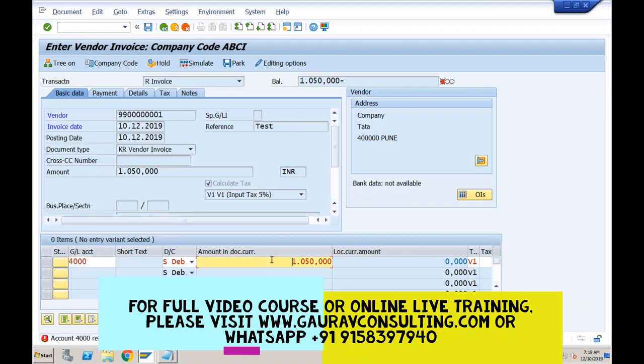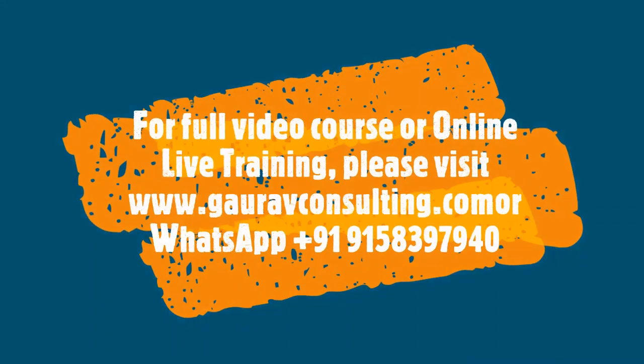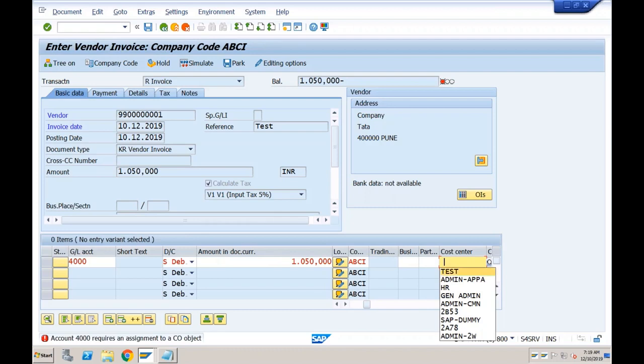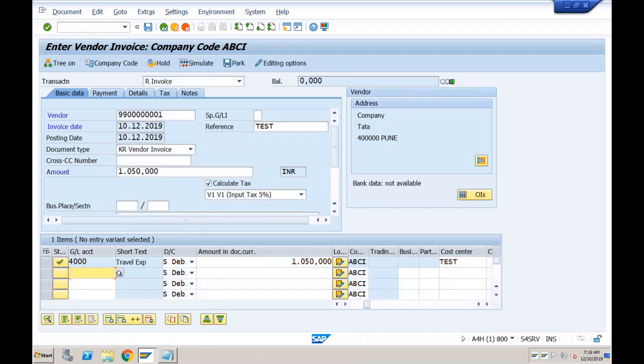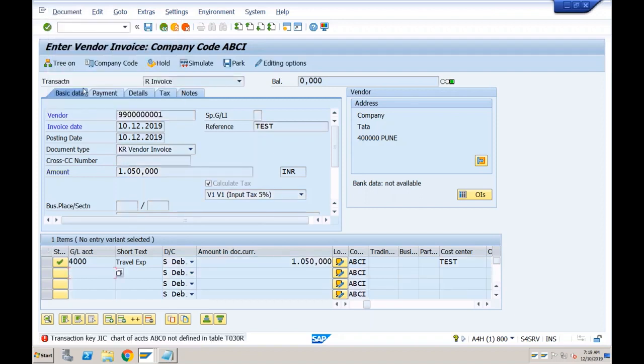Now the system is asking me for the cost center. So let's provide the cost center here. The cost center in our case is test. Just press enter. Then let's try to simulate how exactly it is working. So document, simulate. Okay, we are getting an error.